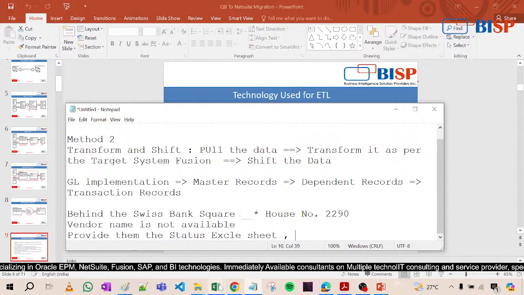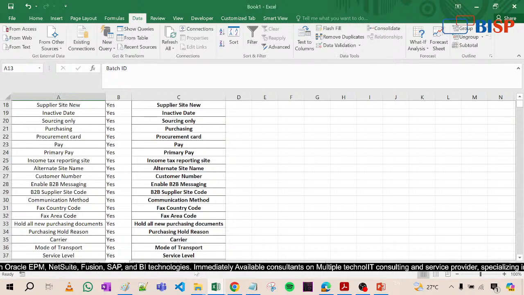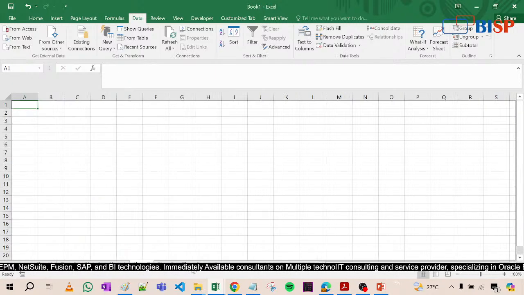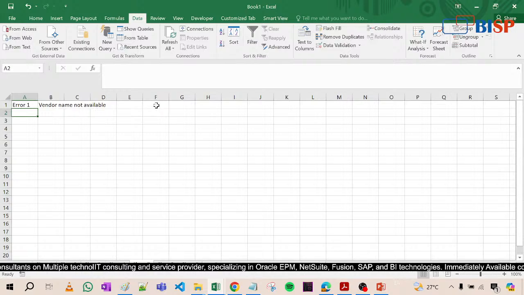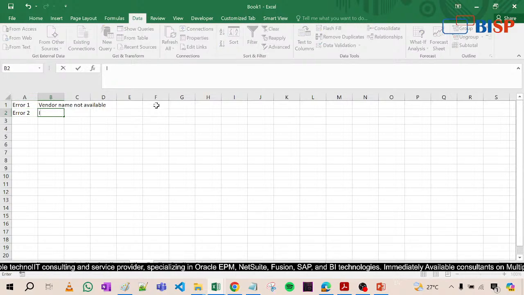For example, in my project we used to create it like this: error 1. In error 1, what will happen? Error 1, vendor name not available, right? Then item name missing, right? So these are the errors.